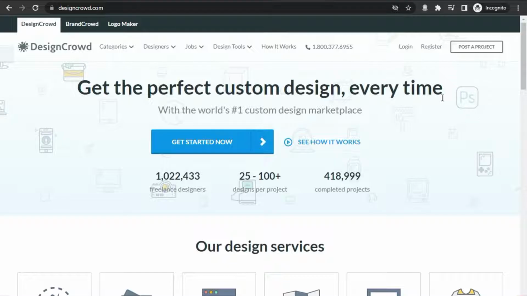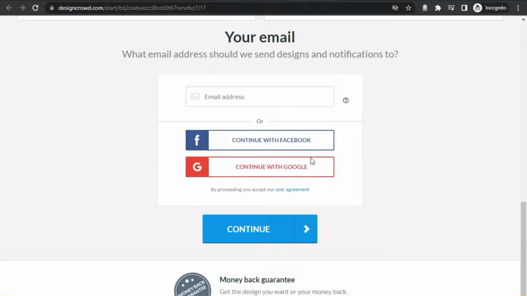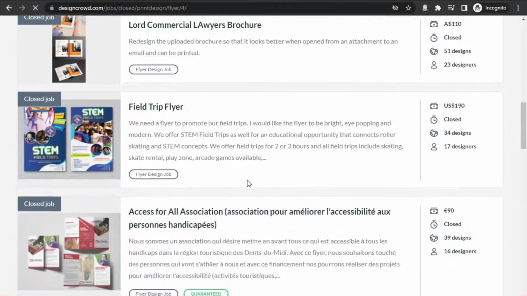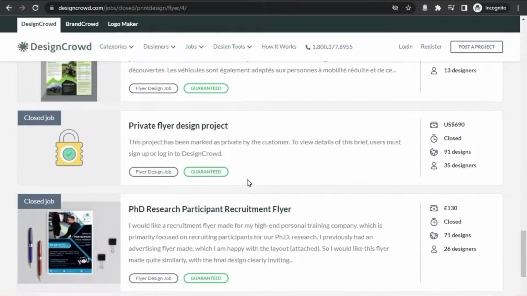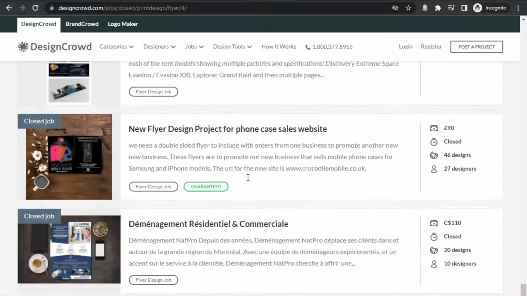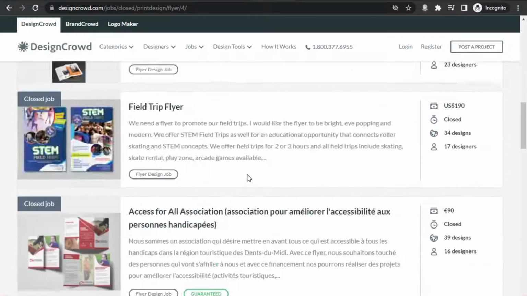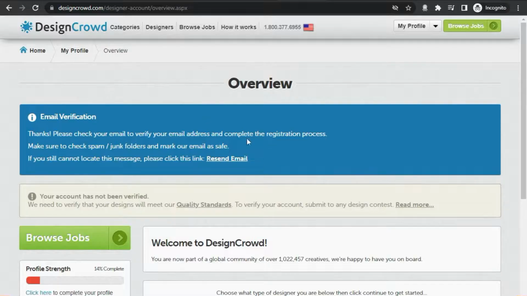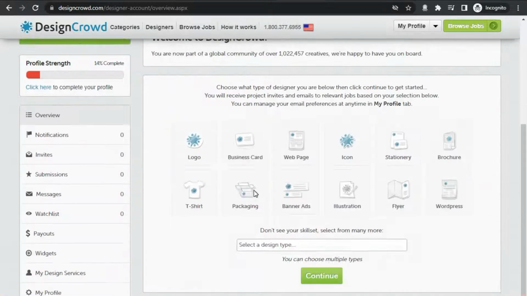To begin using DesignCrowd.com, go to the website and click the Join for Free button and start to input your email, create your password, and then click on Let's Go. Once your account is ready, you can start browsing all the different tasks, and if you find the one that suits you, just simply click on it and submit your designs. And now all that's left to do is wait to see if you've made any money.